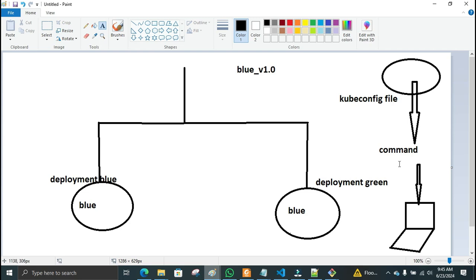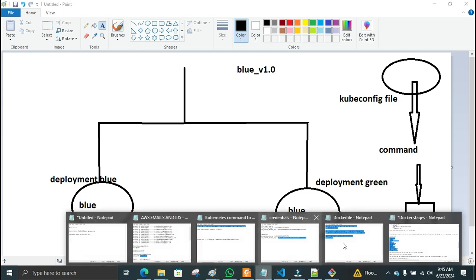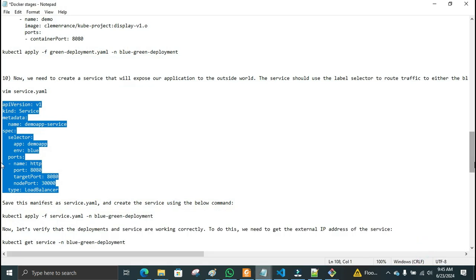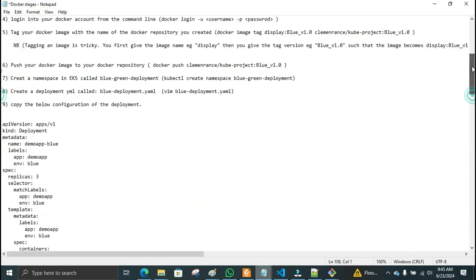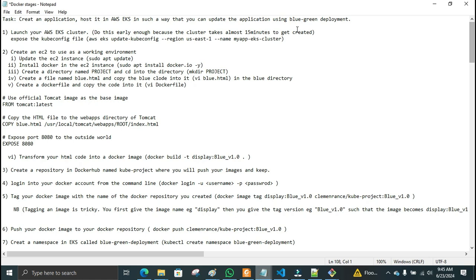So what is the command in order to export this file? Let us look at the way the command is structured. I gave you the command in your notes. Here is the command.